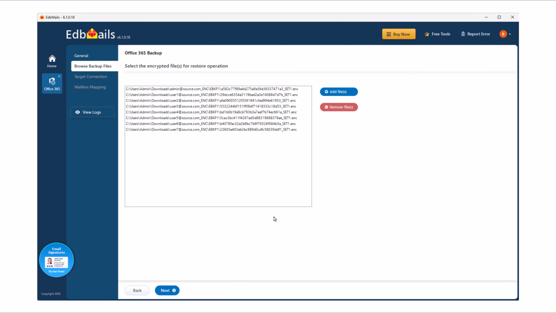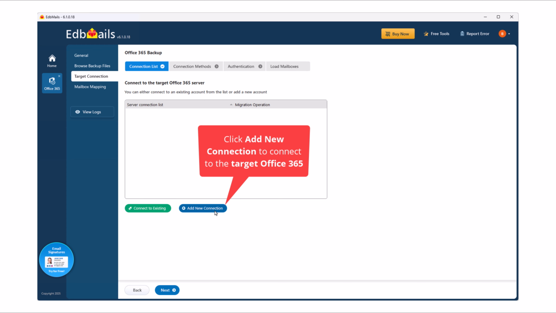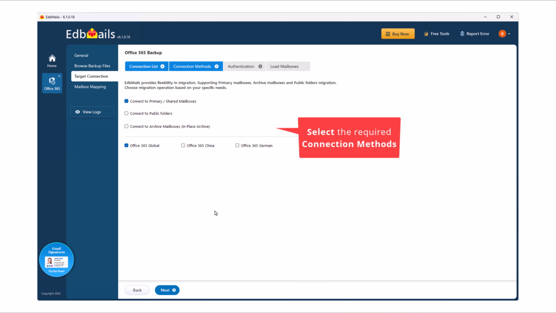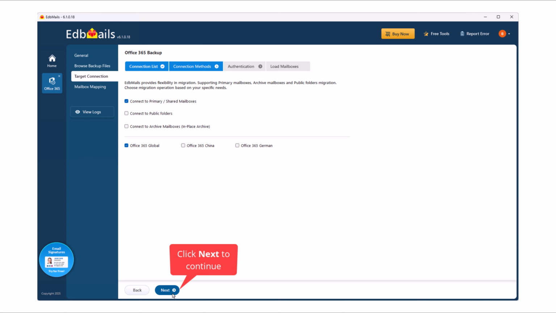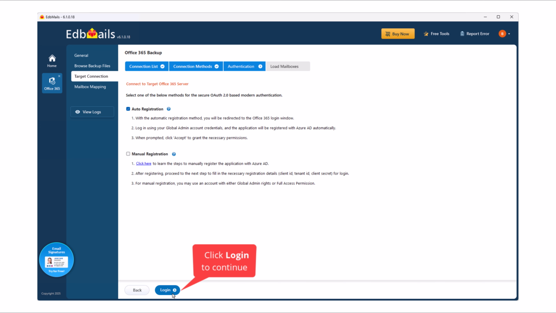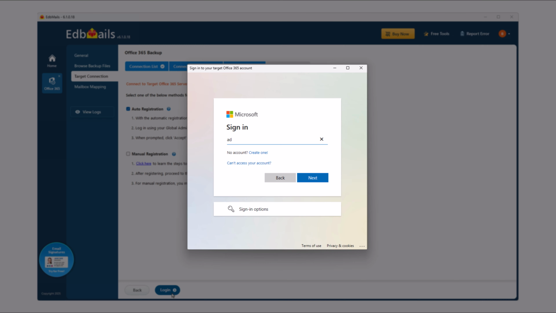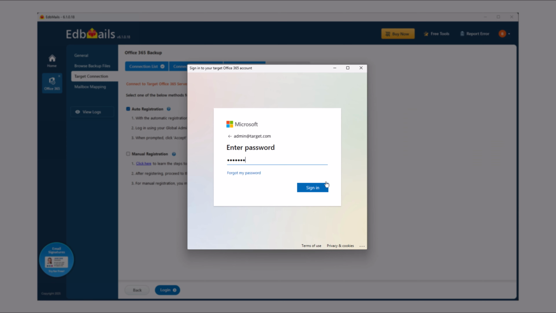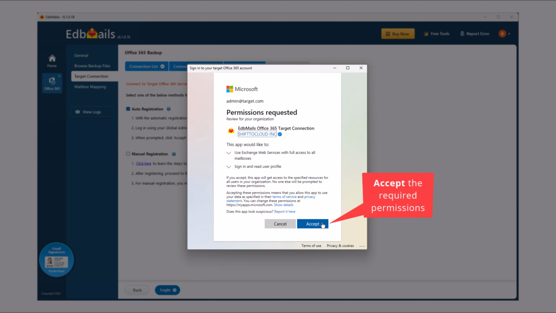Click Next to continue. Click Add New Connection to connect to the target Office 365. Select the required connection method. Click Next to continue. Select one of the authentication methods. Click Login to continue. Authenticate on Microsoft Sign In page with Global Admin account. Click Sign In. Accept the required permissions.